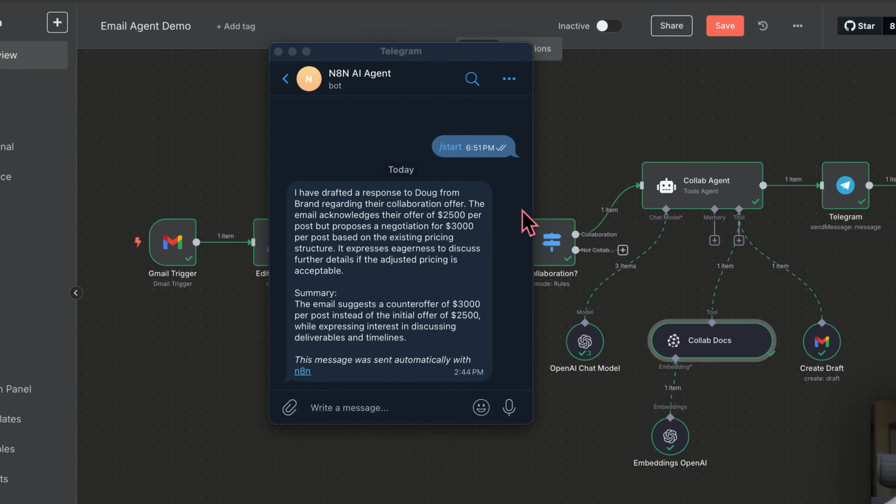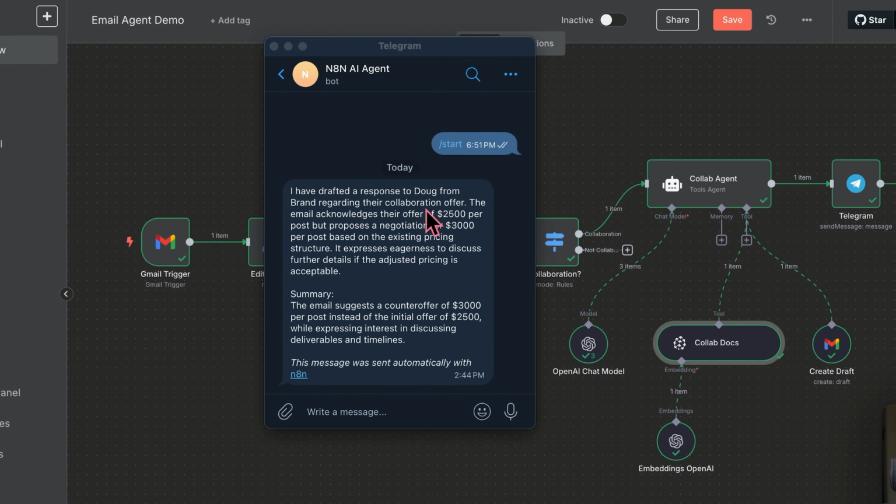Now let's read this Telegram summary. I've drafted a response from Doug from Brand regarding their collaboration offer. Their email acknowledges their offer of $2,500 per post, but proposes a negotiation for $3,000 per post based on existing pricing structure. It expresses eagerness to discuss further details if the adjusted price is acceptable.